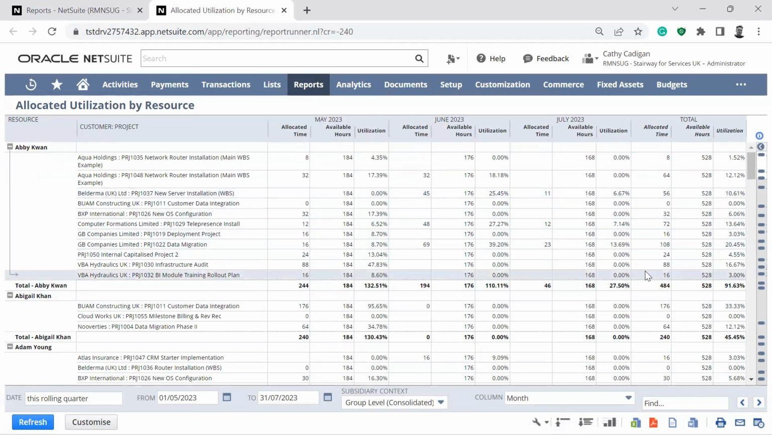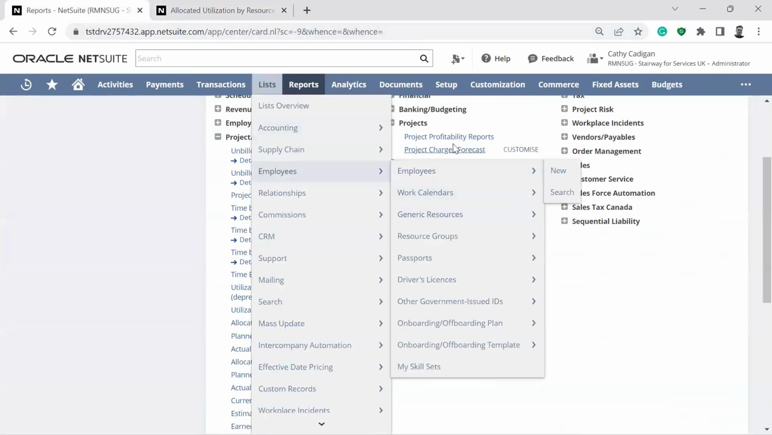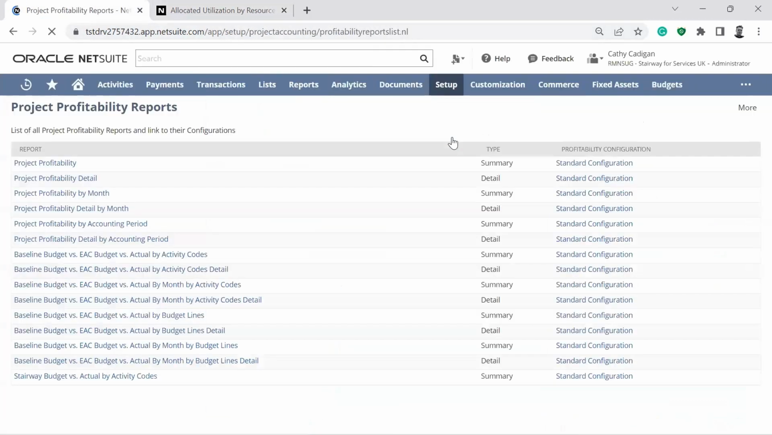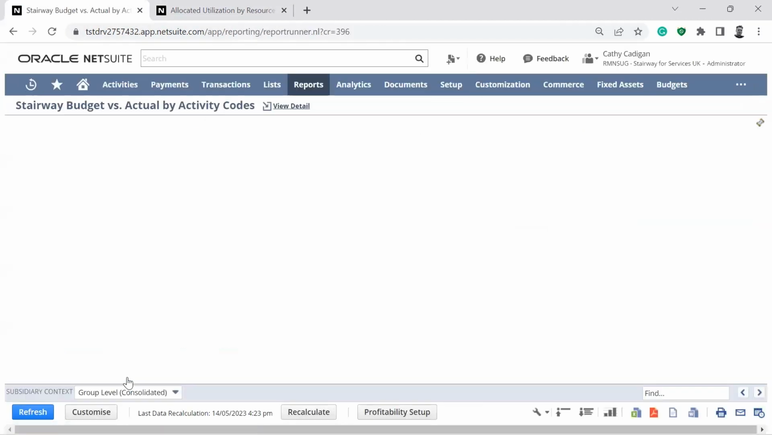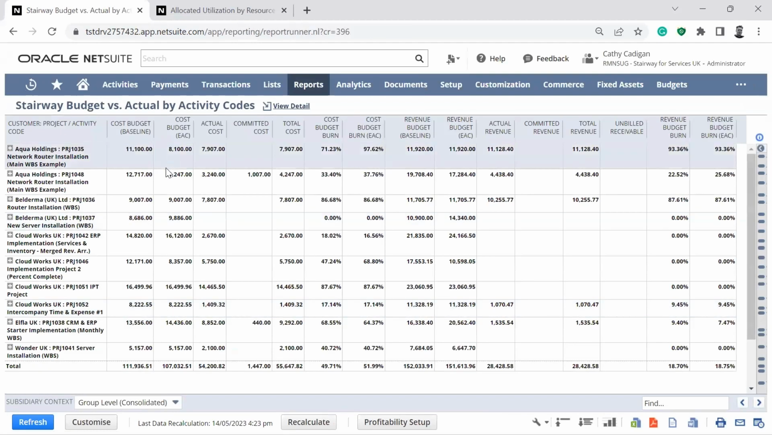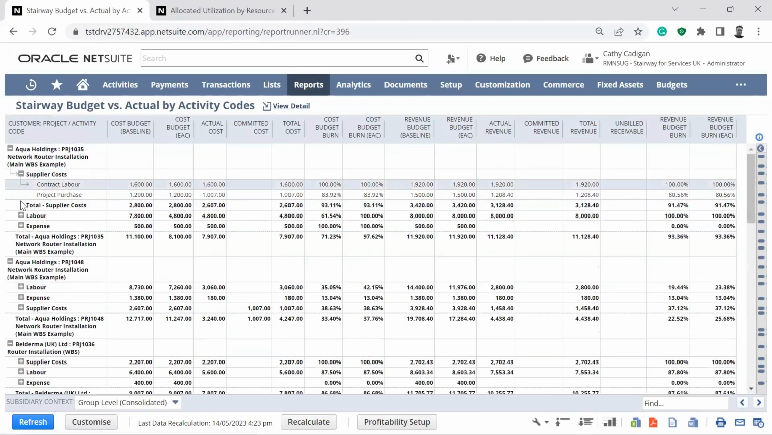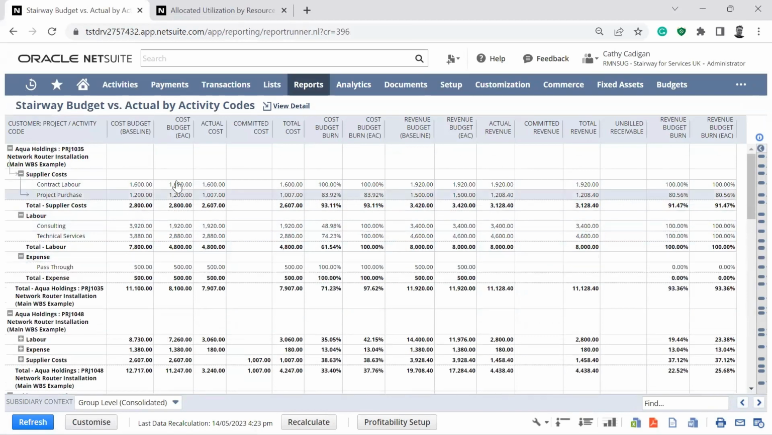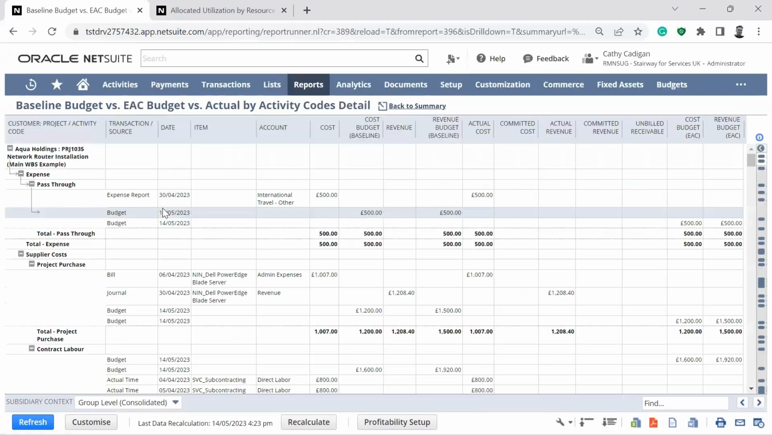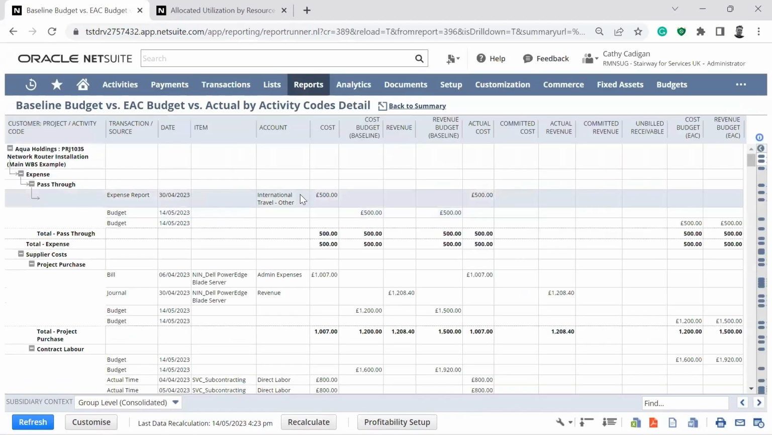We have a total, an aggregate on the right-hand side. Another powerful report would be under the project profitability reports. So when we open up that report, it opens up a different section on its own. I'm going to open this budget versus actual. And here again, we see by customer or by project that we're working on where we are at. We can expand all the different sections and we can see a breakdown of what our different costs are. We can expand all the different expenses. And then when we go into the detail, we can actually see all the transactions that make up the figures that we're looking at.